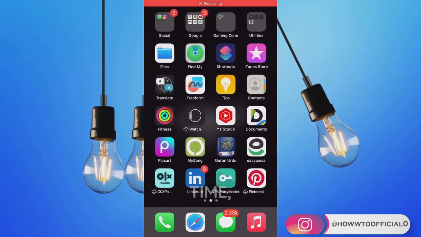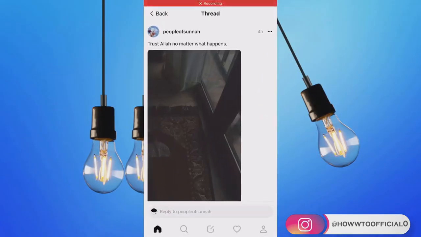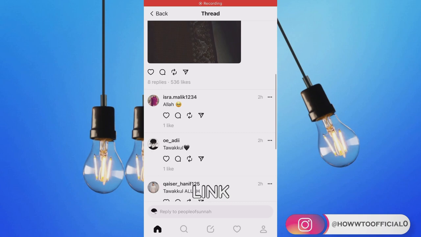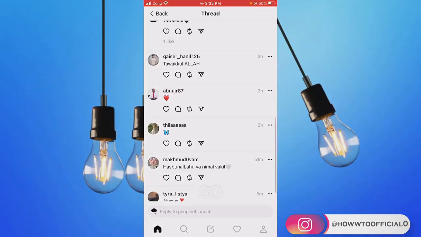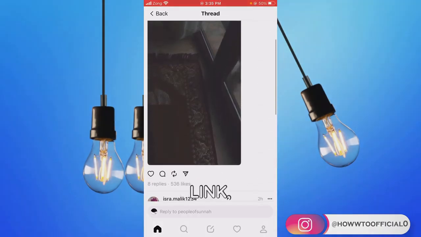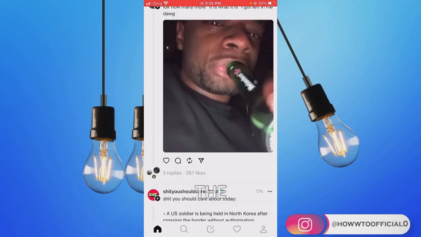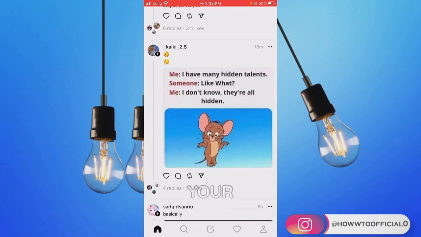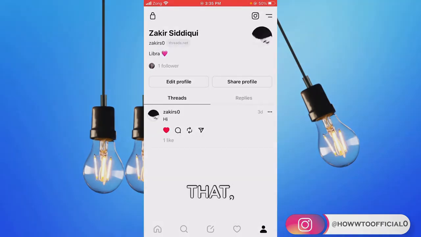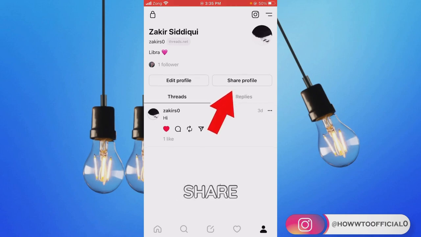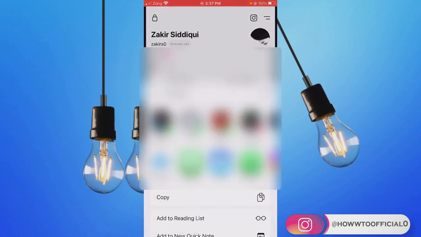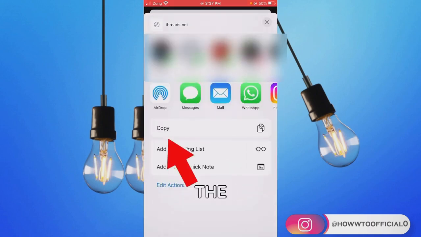So without wasting time, let's directly get to the point of how you can share your Threads profile link on Instagram story. For sharing your Threads profile link, you have to first of all go to the Threads app, and after that open your profile by tapping on the profile button in the bottom right corner of your screen. And after that, next to the option edit profile, you get the option share profile. So tap on share profile, and after that scroll down, and here you get the option copy.